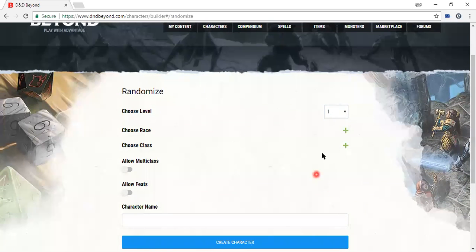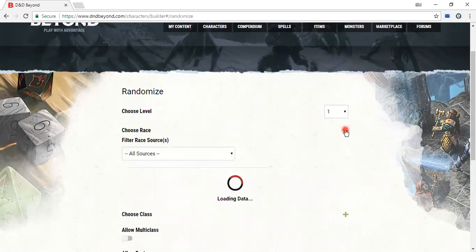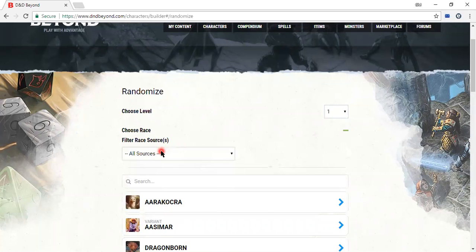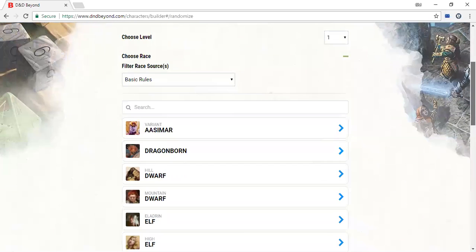So in our Itherverse game, we start all of our characters at level 1. You don't have to pick anything else, and you don't have to pick that. It'll create a character of a high level just automatically randomly. But for the sake of this demonstration, we're going to create a level 1 character based off of the basic rules, which is the SRD rule set, if you will.